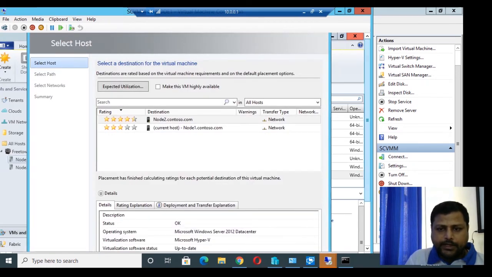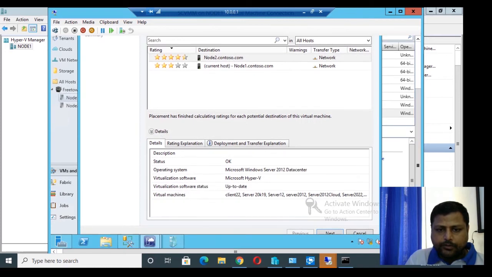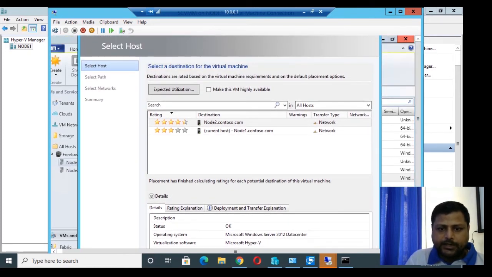When we migrate, automatically the wizard will appear over here. So this is the wizard that we are going to use for migration. So we'll go for next. So you can see that the current host is node 1 and it is going to migrate to node 2. We need this star rating.